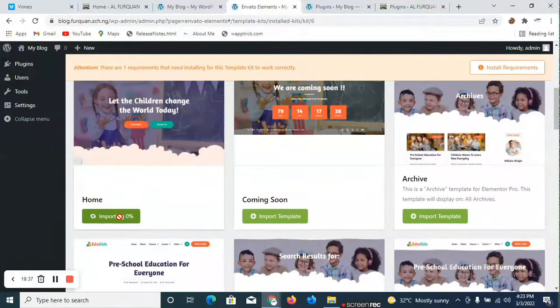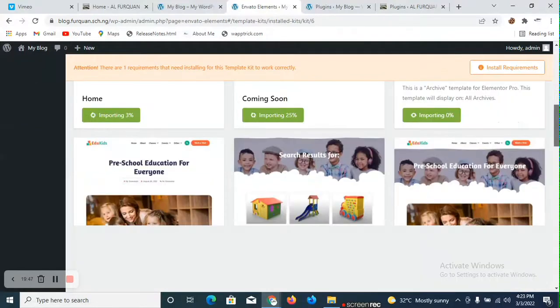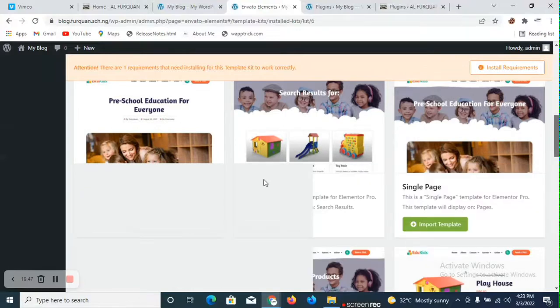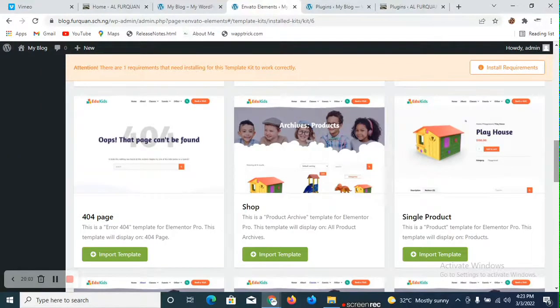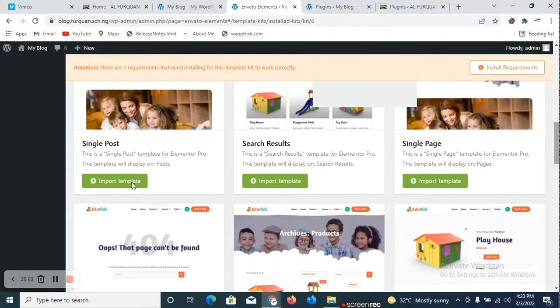So let me click on import. This one is basically for maybe you want to have news in the school. You click on import too. You are going to click on import this too. You want to import that. Almost everything, but I'm going to show you the way. So you import single post, search results, and single page.